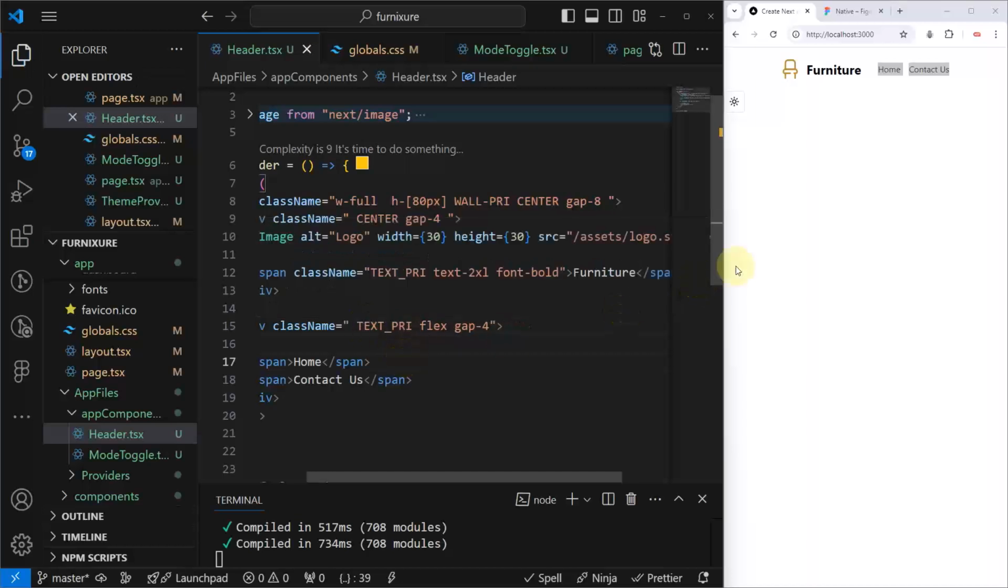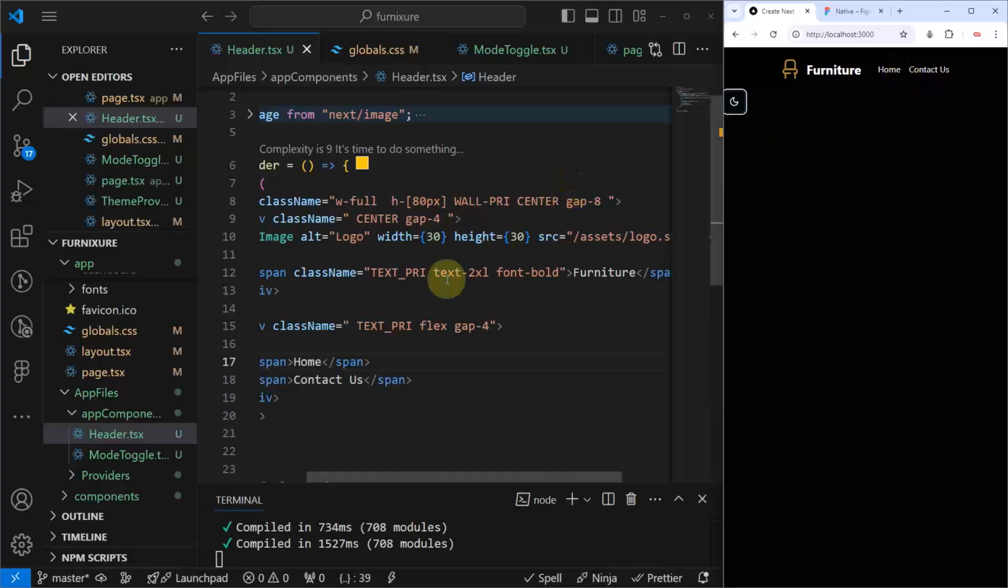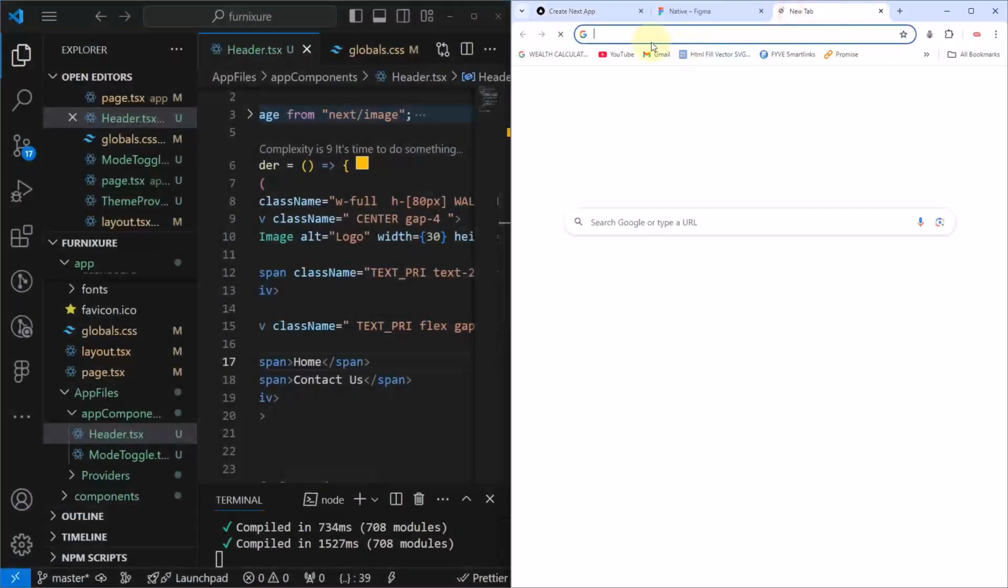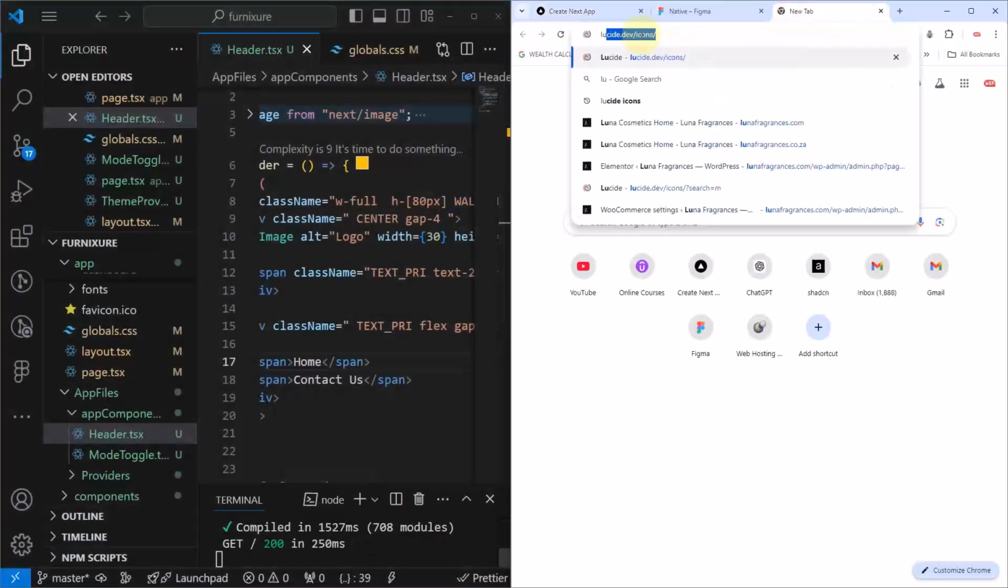Okay, so let's quickly test. As you can see, now this is black, and on dark it becomes white. Okay, so now let's add the icons. Since we have installed shadcn, make use of Lucide icons.